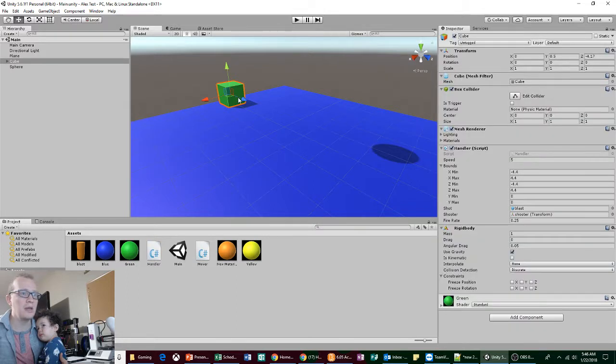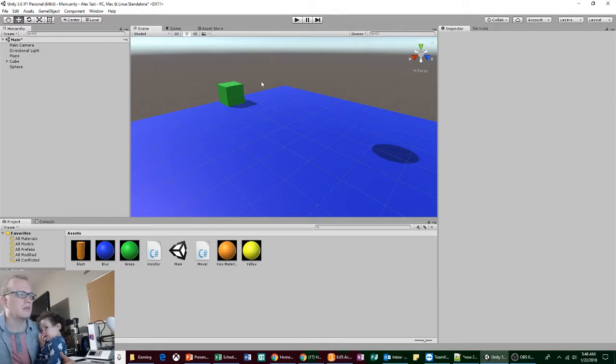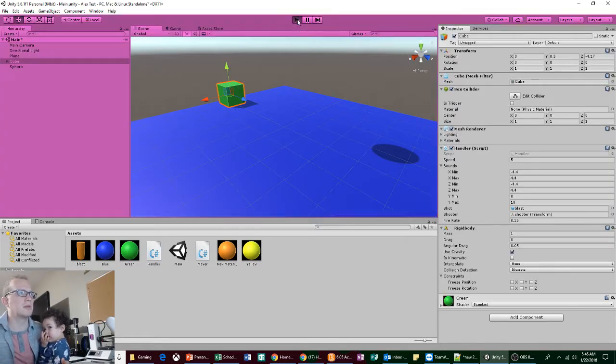Click on our cube, and we have two new variables that we can manipulate over here in our inspector. We have all of our bounds, the y minimum and the y maximum. Let's just leave the y min at 0. Let's do the y max at 10. Okay, so that's 10 units high. It should be plenty enough to give us a pretty good jump. And let's go to play and see what happens.